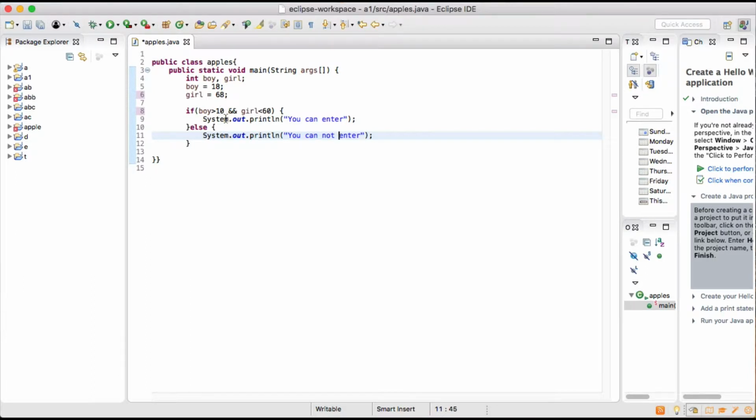Okay, so here you can see, if even one of them is not satisfied, it will go to else, because if it's an AND logic operator, both have to be satisfied in order to print the first one, otherwise it will go to else. But if it's OR, just one of them has to be satisfied in order to print the first one. If both of them are not satisfied, then it will go to the second one.